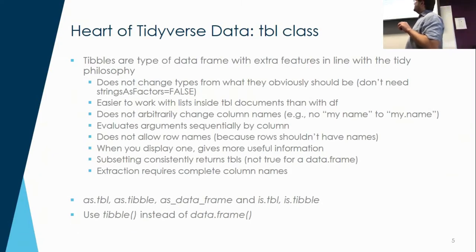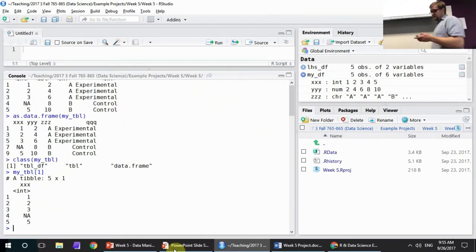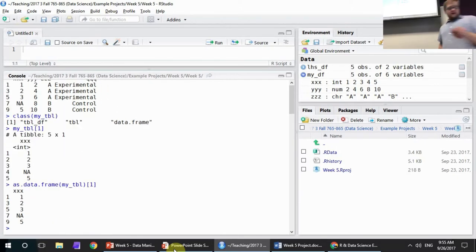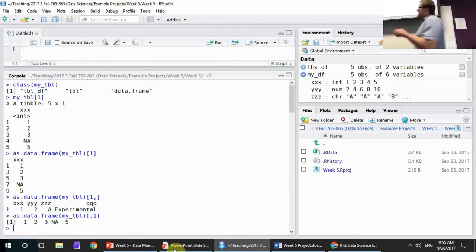Subsetting consistently returns tibbles. That is a really important thing. If I do my_tibble[1], I get back the first variable in the tibble. If I do as.data.frame my_tibble[1], we get back... Oh, it's because I did it that way. If I do it that way, I end up getting back a vector rather than a data frame. So when I subset this way, it coerces it down the same way sapply coerces down to the simplest possible format. In this case, it's a vector. Tibbles will never under any circumstances do that. Tibbles will always give you tibbles.